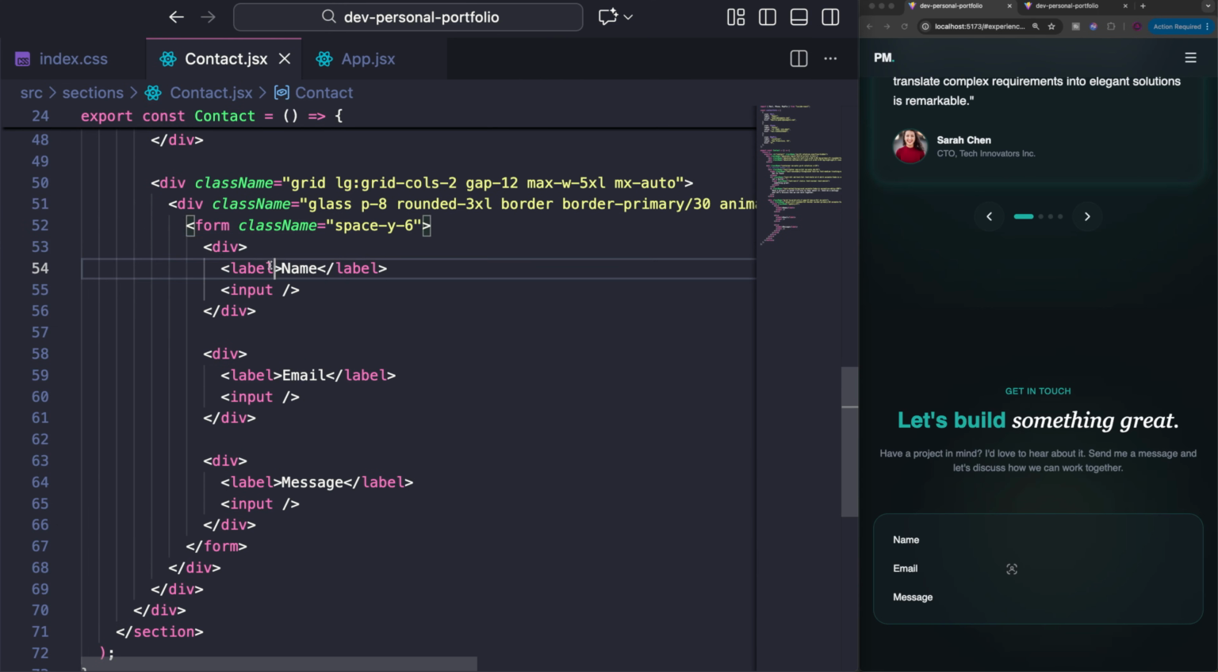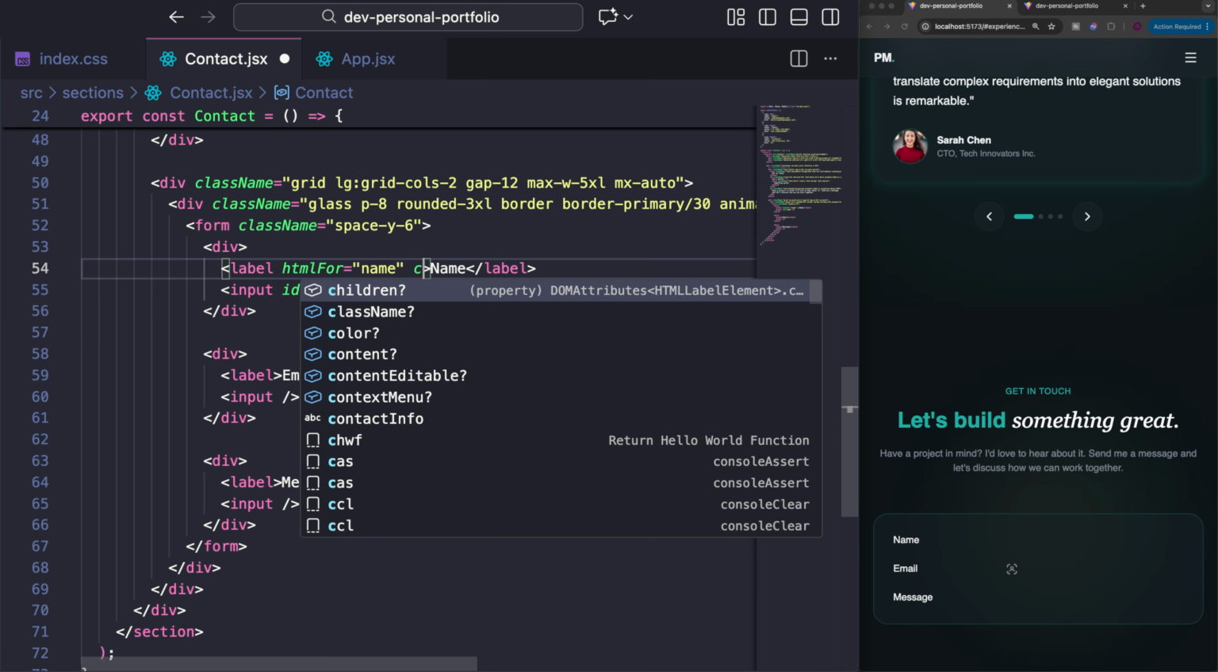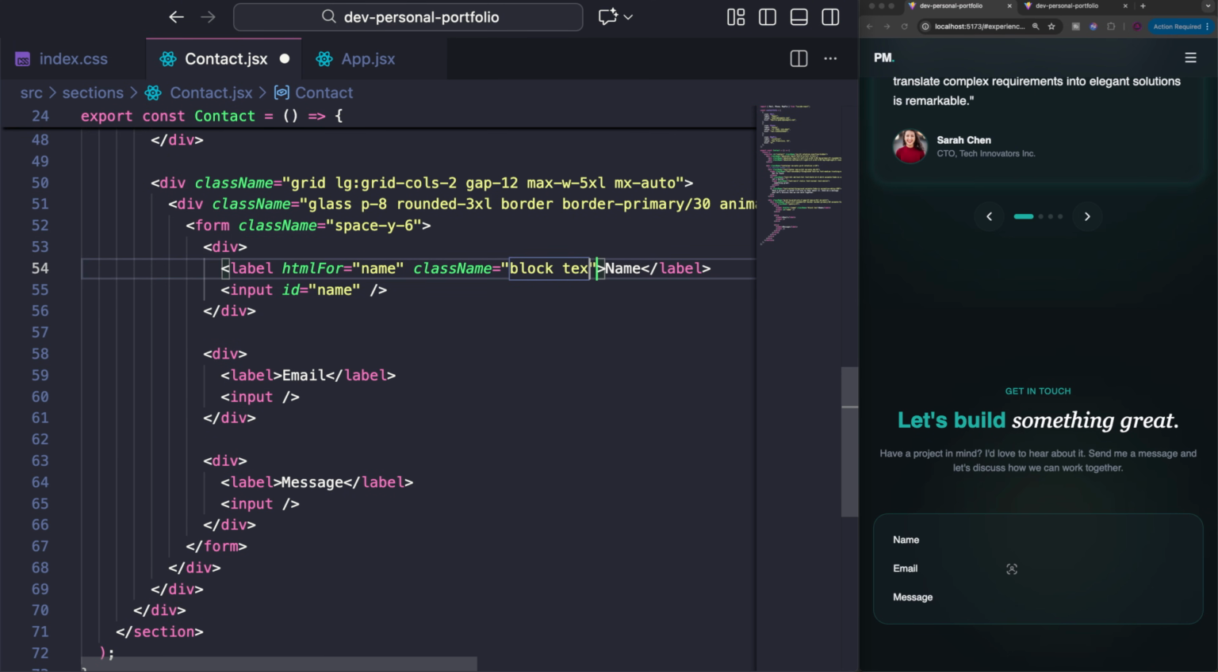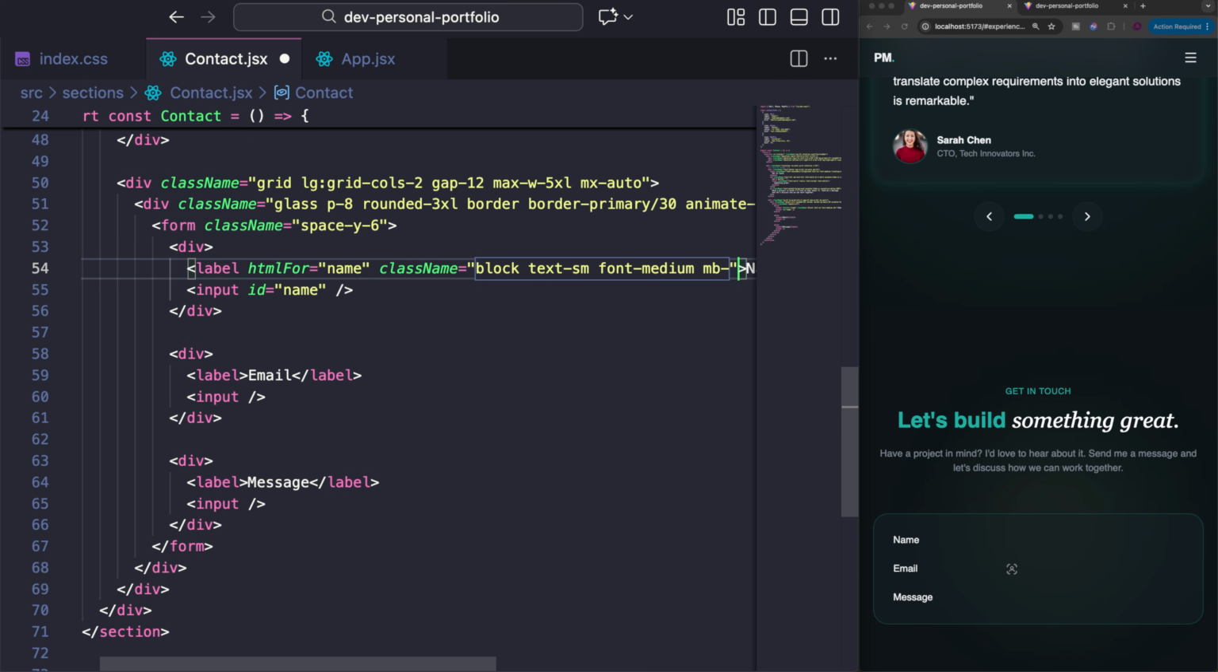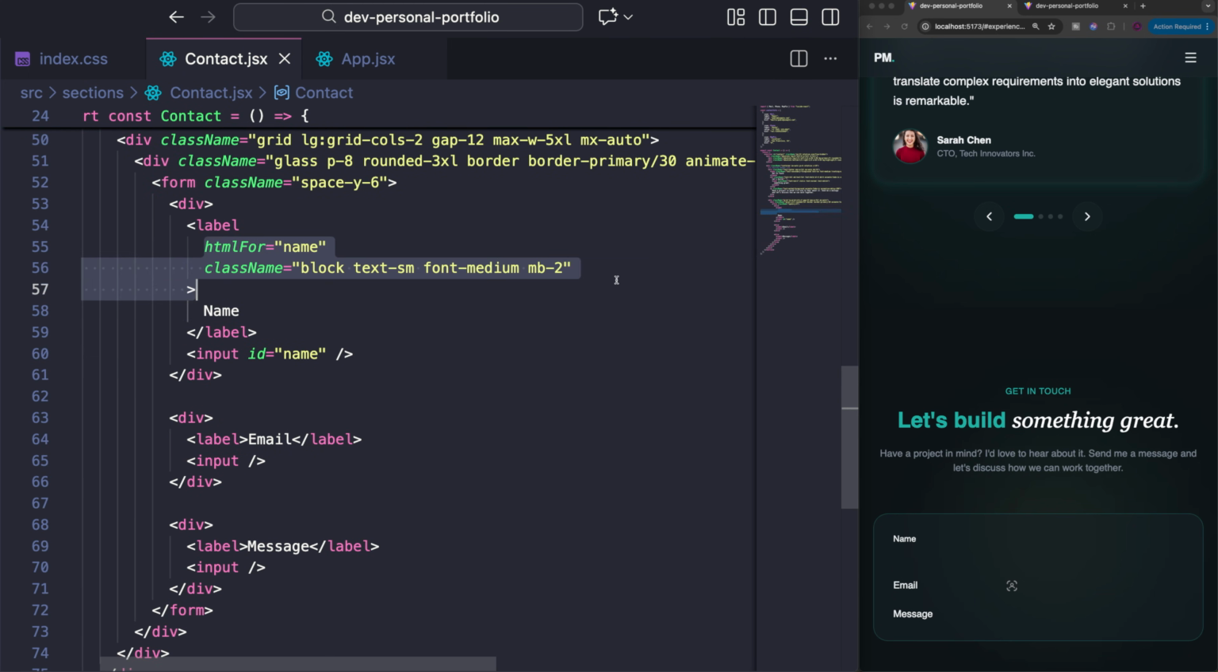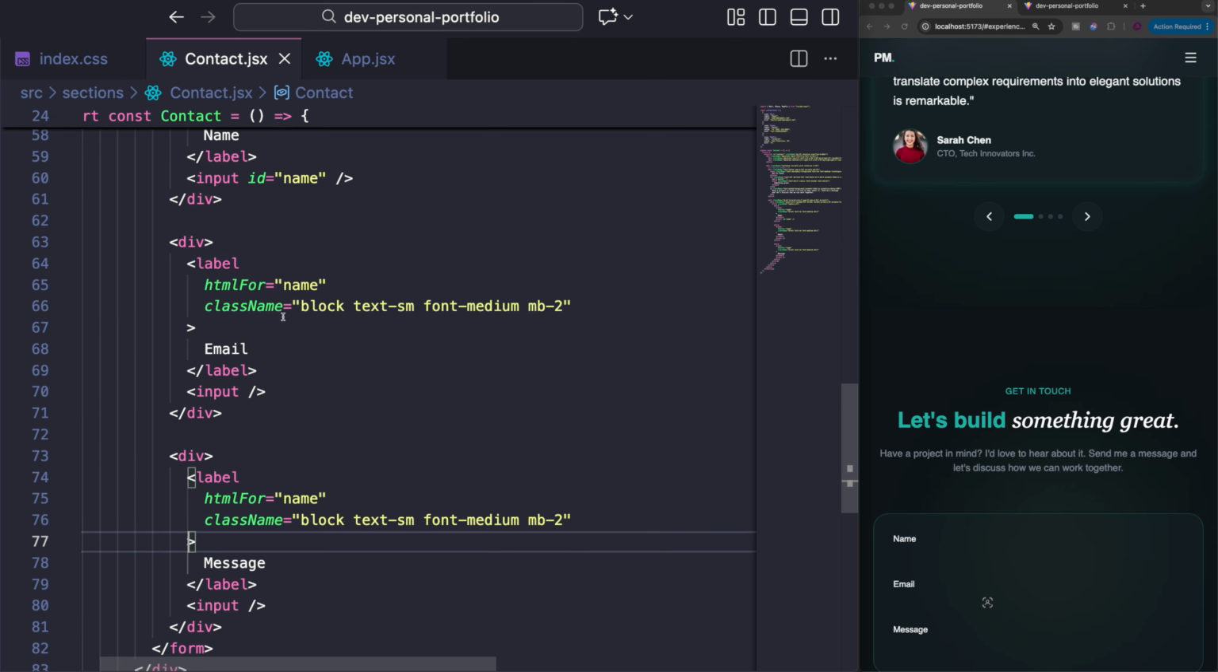Then on each label, we have to pass in an HTML form. This is a value that corresponds to what we passed in here as the ID for this input. So I'm going to make it be name, and then on this, I'll make it be name as well. Then on the label, I'll make it be display block, text small, font medium, and margin bottom of 2. Then I'll copy this and paste it on this label and on this one too. Now I'll change them. For the email, I'll call this email, and for this one, I'll call it message.